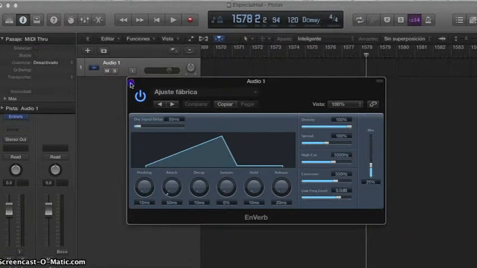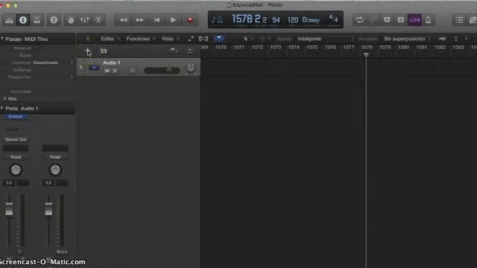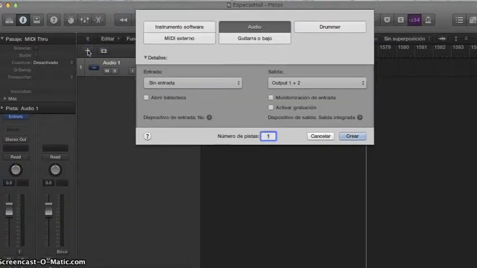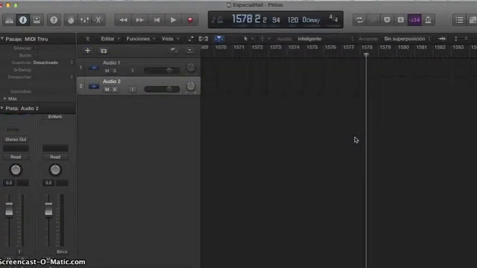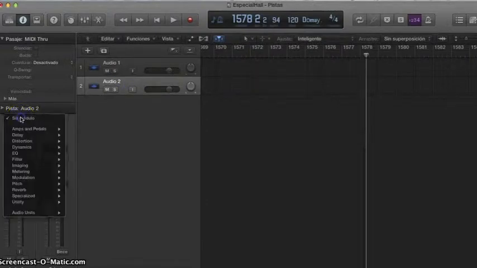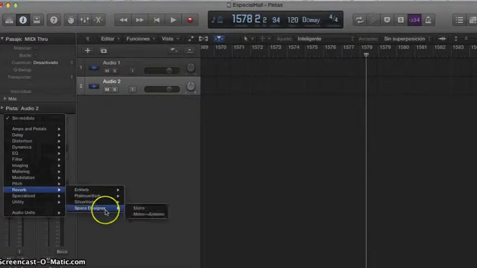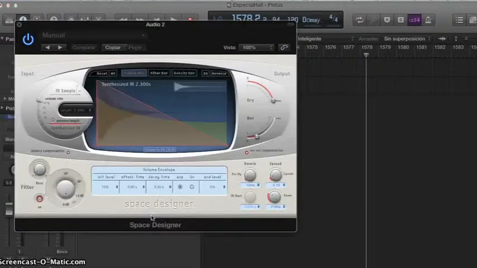Then let's go here, let's add another track. Audio, create. Okay, now we have another track right here. Let's go to the effects. Again, we go to reverb, and now we're gonna click on Space Designer. Also, we're gonna go to stereo right now. This is what the convolution looks like.